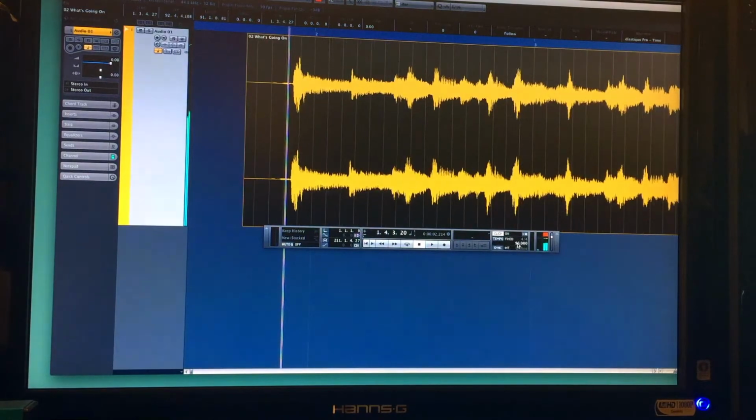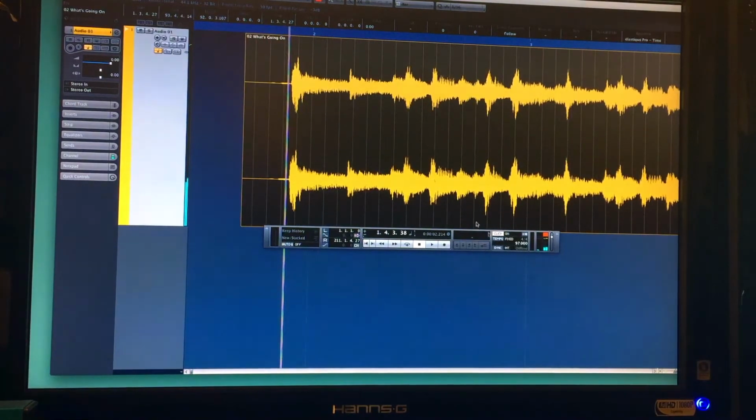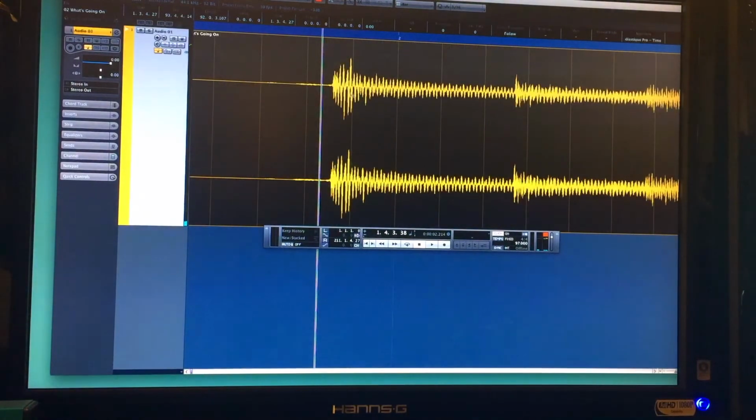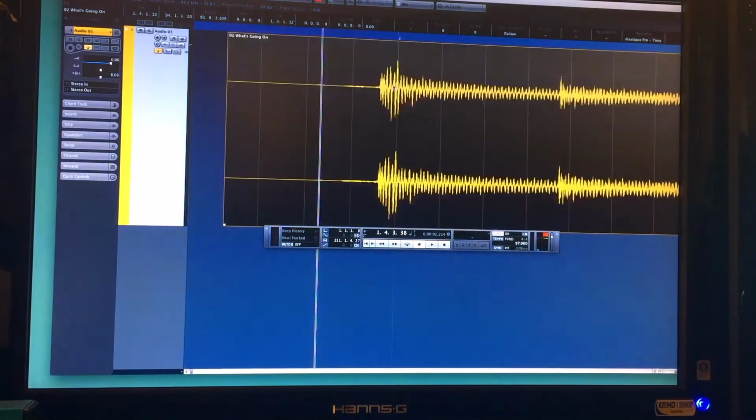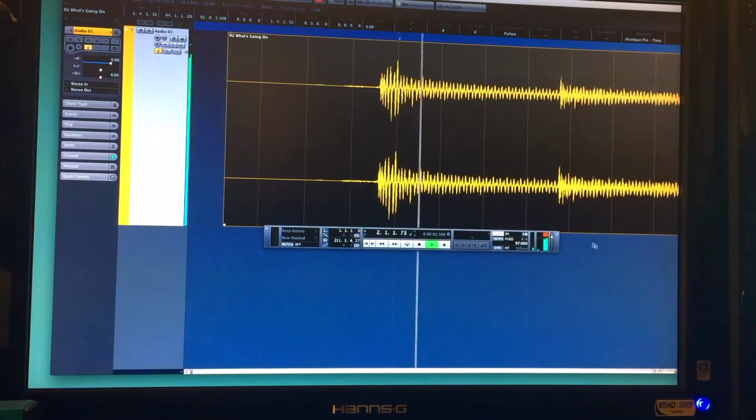Okay, so we've gone the other way now. Let's go 97. Let's make sure that we've got the spike right on the downbeat, which it isn't at the moment. Again, it's slipped, so we'll put it there. And let's see what that sounds like.